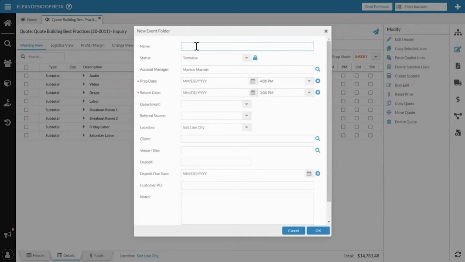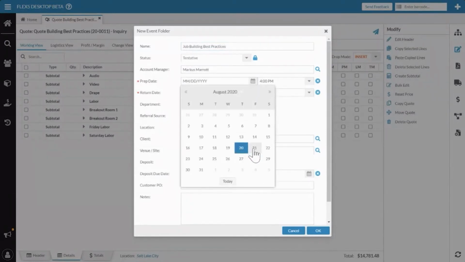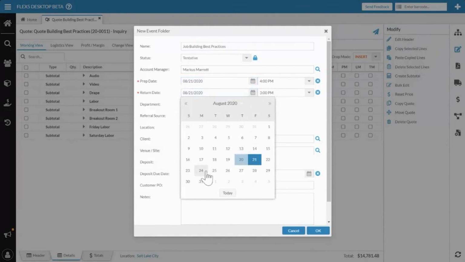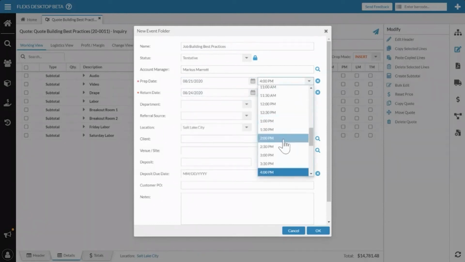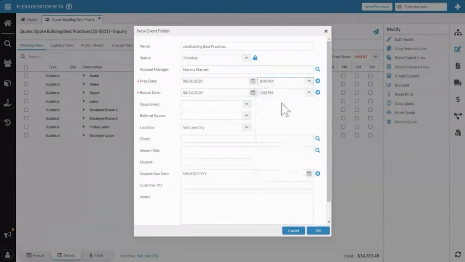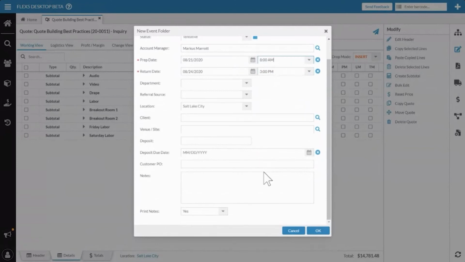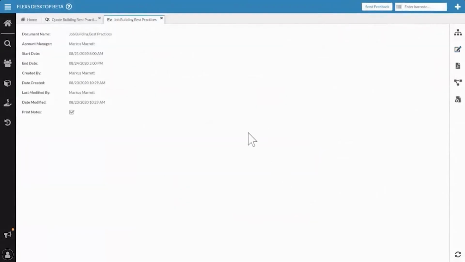Okay. We're again going to do this. We're going to change this to say job building best practices in here. And we're going to set our dates and times. We're again going to say that it's there to there, but it is actually starting at 8 a.m. That's what I have on the other one. We can filter in these. I haven't added client or venue. I don't get into too much of that. There's not as much of a focus on specific best practices in there. So we're going to create this document, okay?